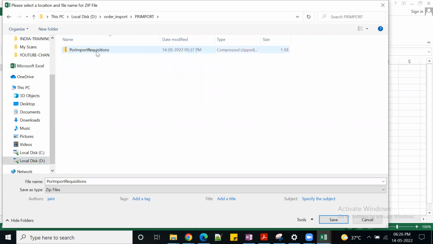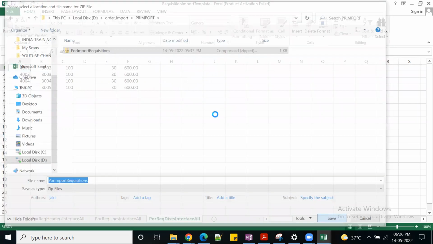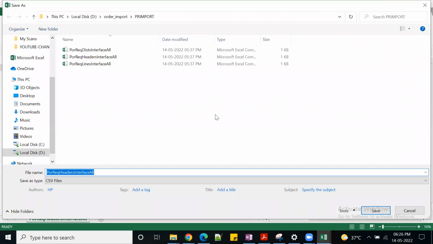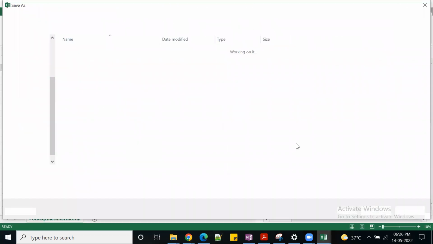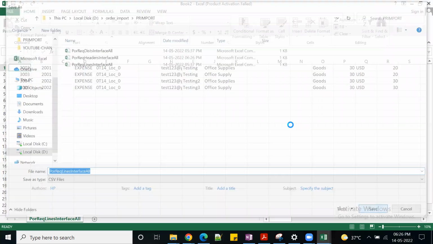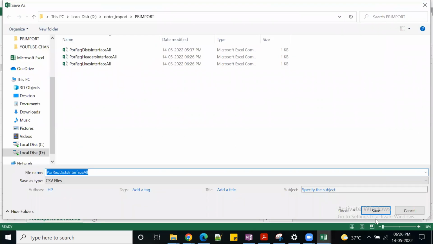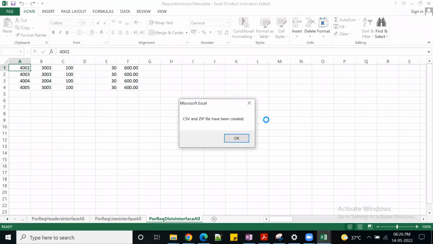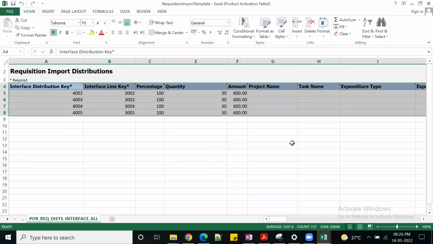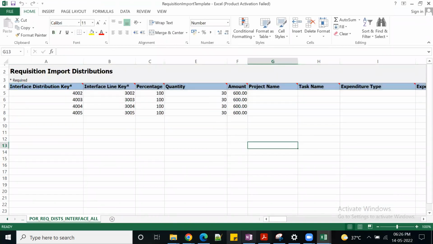Order import. So I'm taking the same. It will generate three files because three sheets are there. The system generates the three files individually, and everything will be merged into the CSV file. Okay, so now I have done my FBDI preparation.